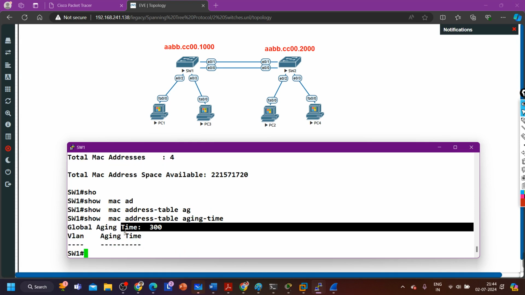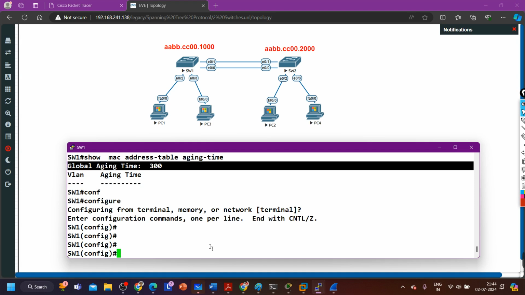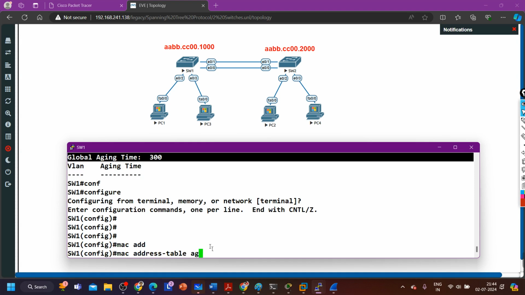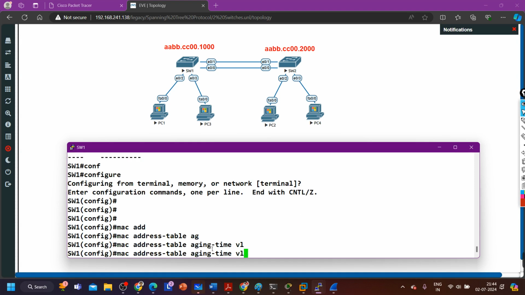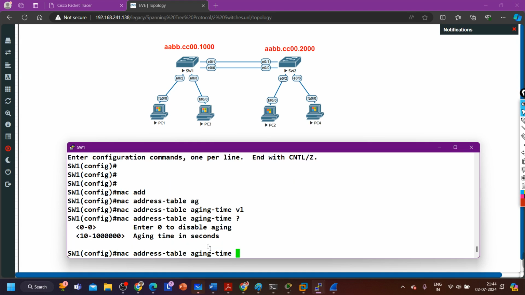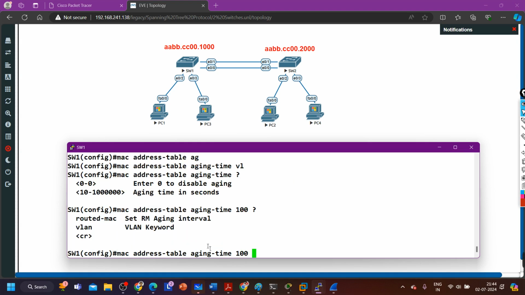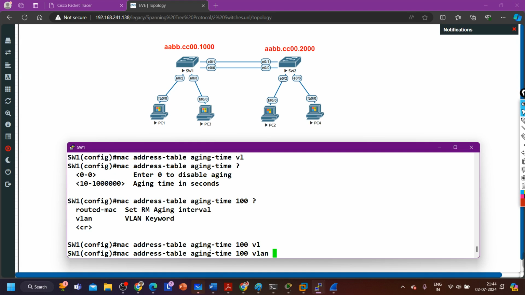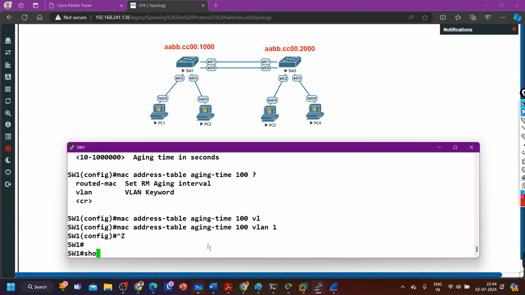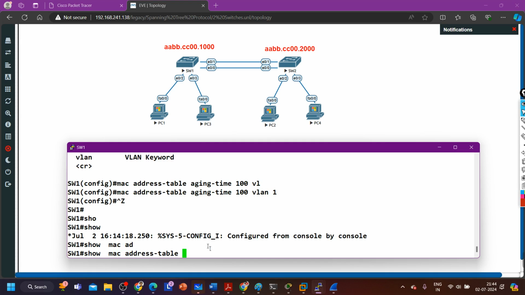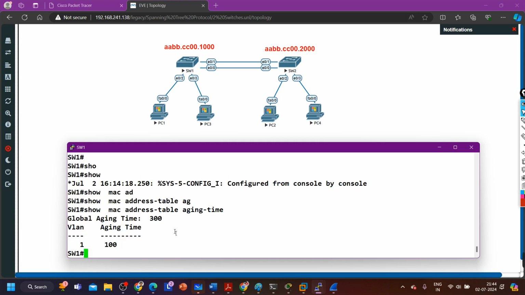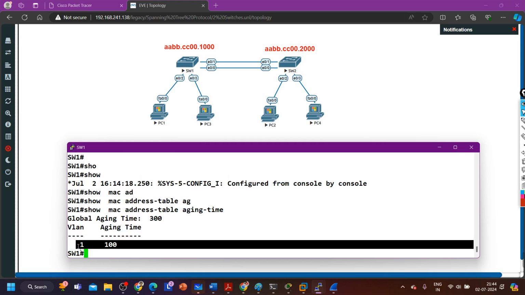This is by default 300 seconds, a global timing. Global time is for all VLANs. So if you want to change it, say mac address-table aging-time for VLAN 1. Okay, time, let's say 100 seconds, and then for which VLAN, let's say for VLAN 1. So MAC address table aging time. Now you can see what the MAC aging time is.